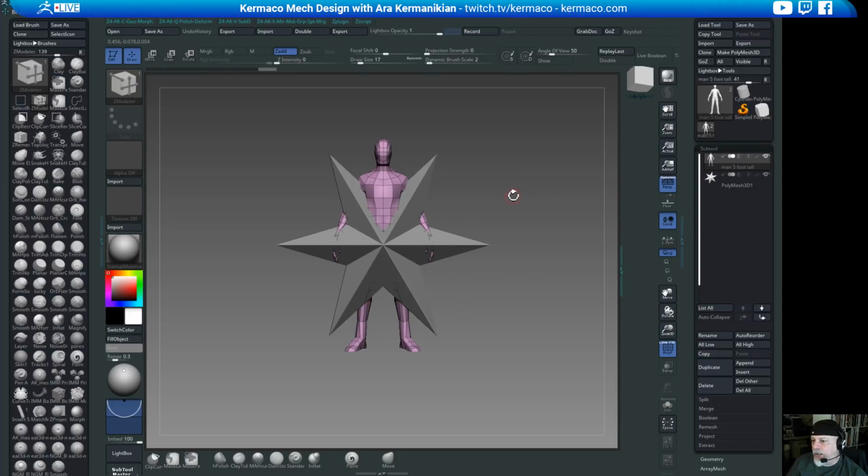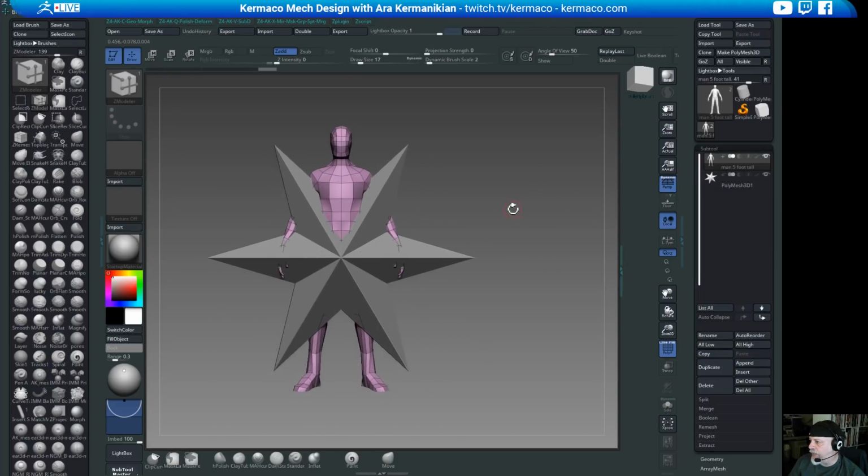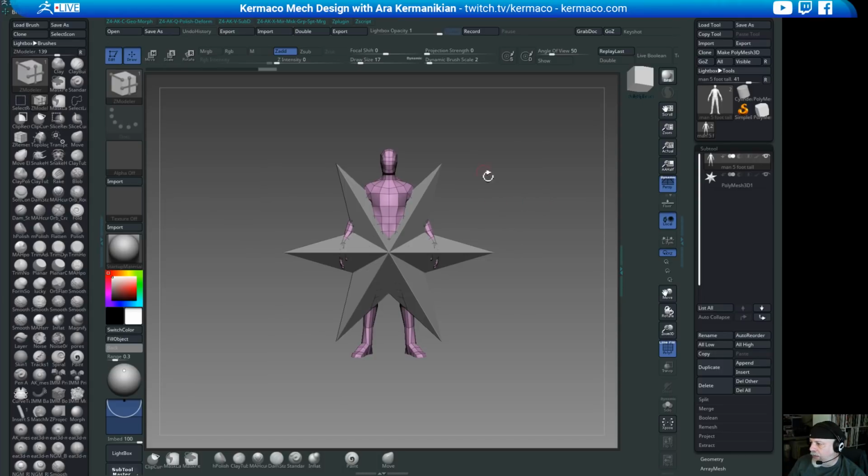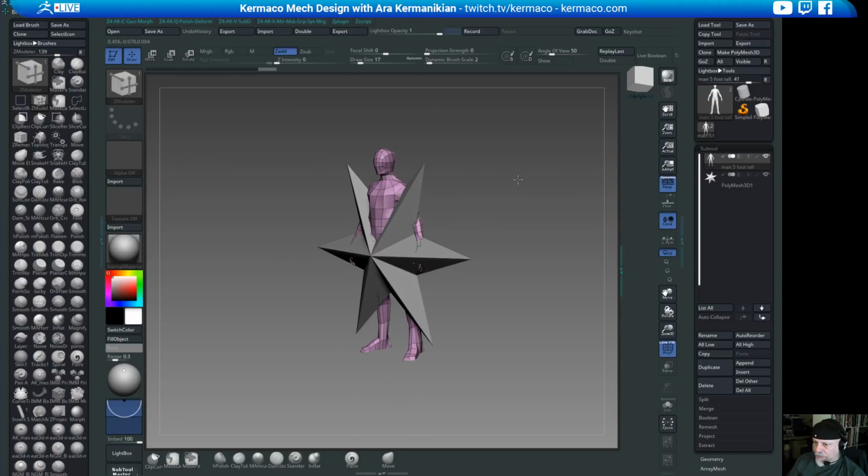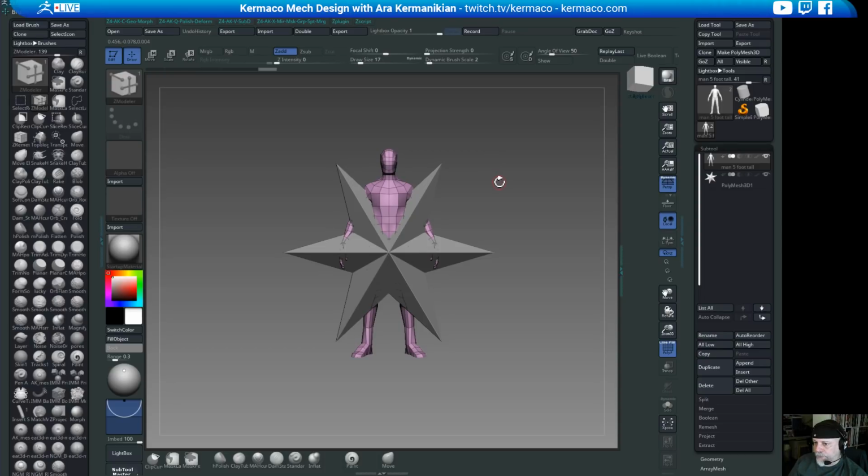Just real quick, this is going to be more hard surface, even though we're going to have some organic stuff, but it's going to be mostly hard surface. Probably going to be making a mech here. Also, I am using a customized UI for ZBrush, and people always ask me if I can share my UI, and I usually don't because I change it all the time.